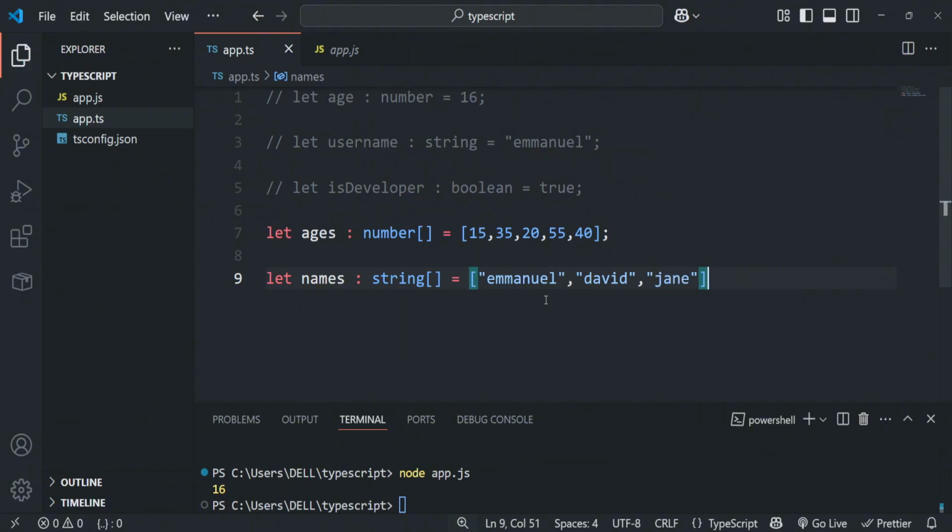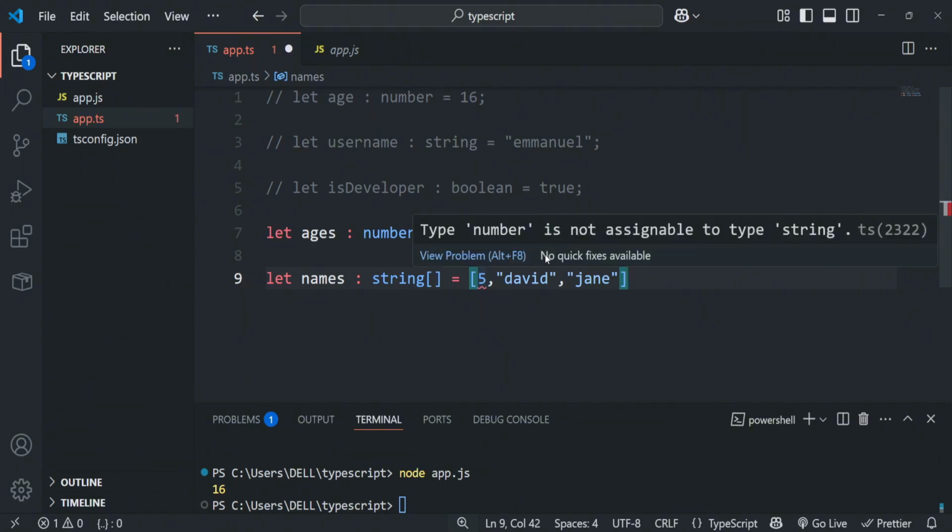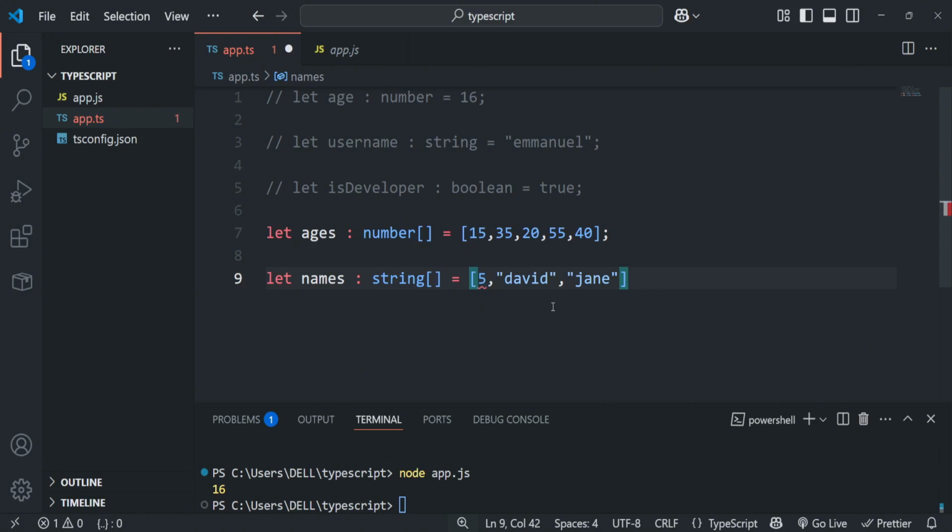But if right here I get rid of this string and then I pass in a number, you can see immediately that TypeScript is going to scream at you that type number is not assignable to type string, which means this array is only going to take a string.